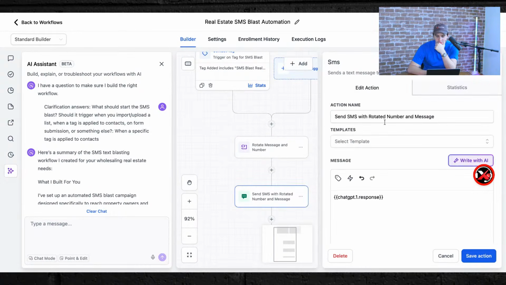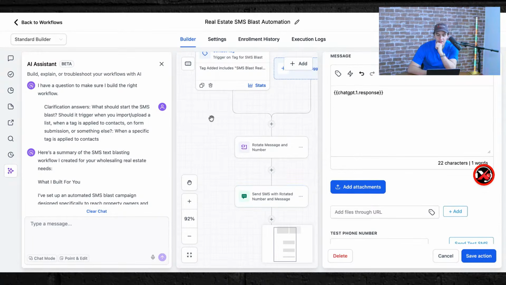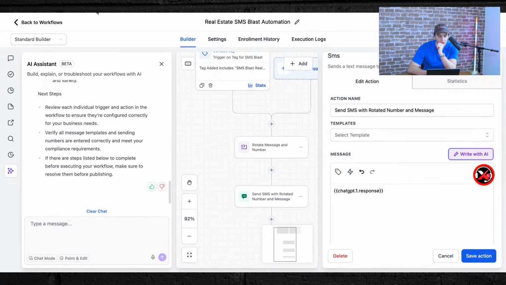Sent SMS with rotated messages. Oh, have ChatGPT make the message every single time. What? Oh my gosh. That's sick.